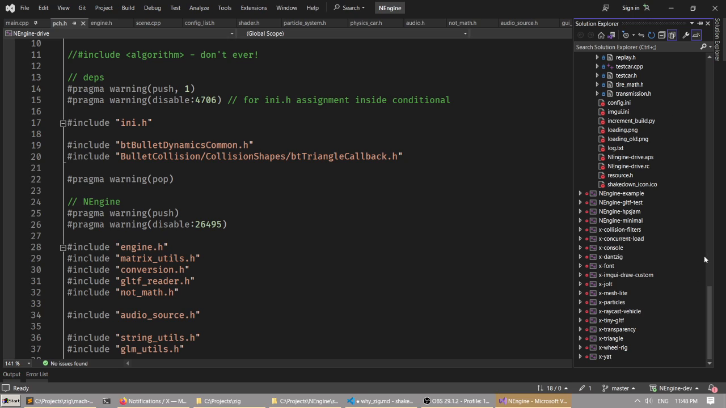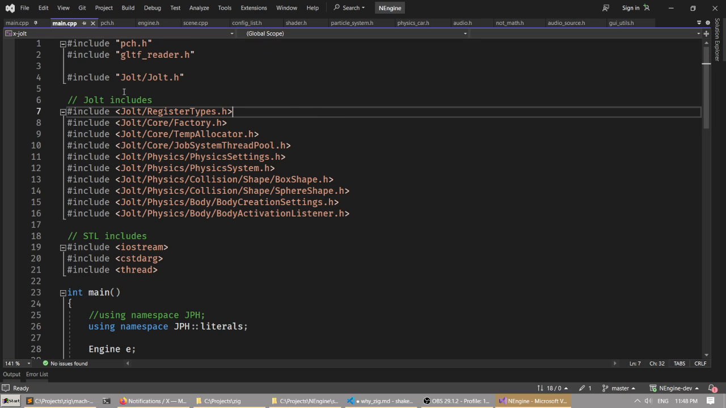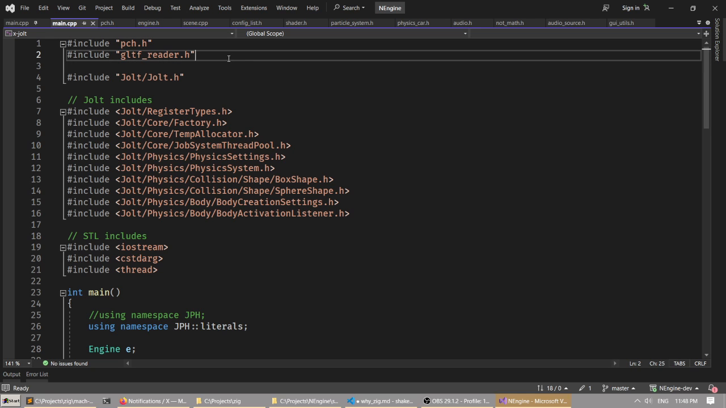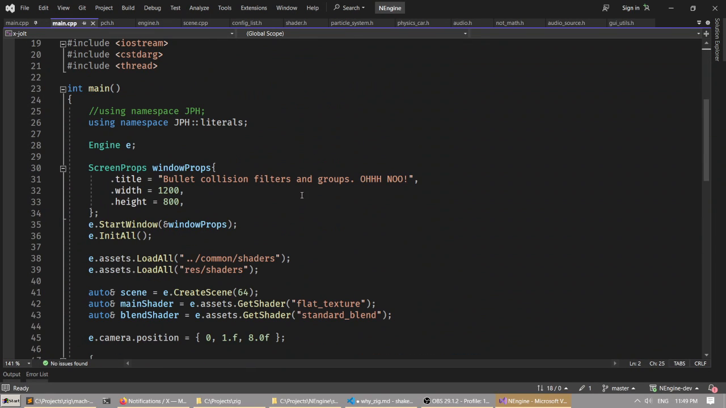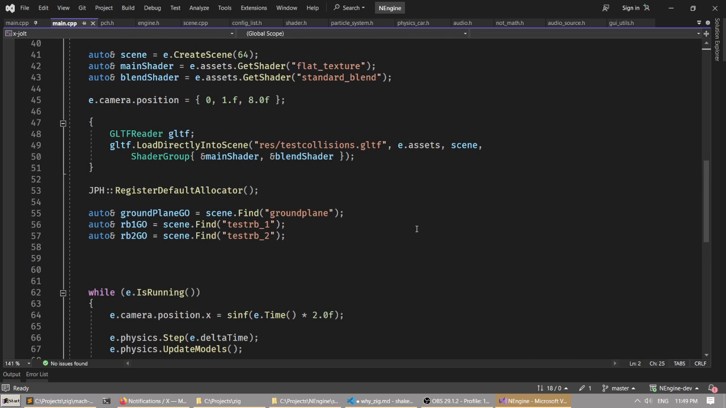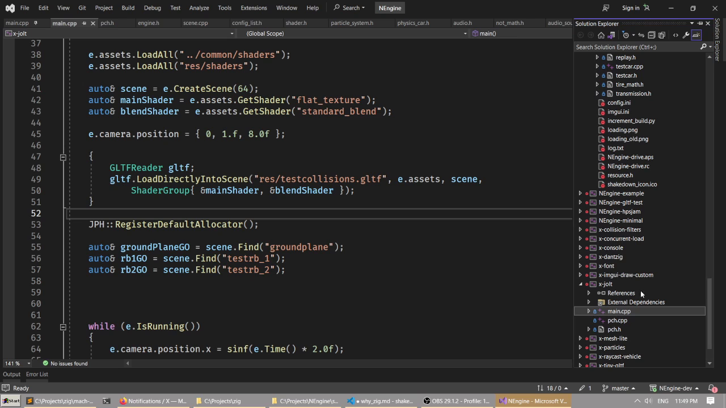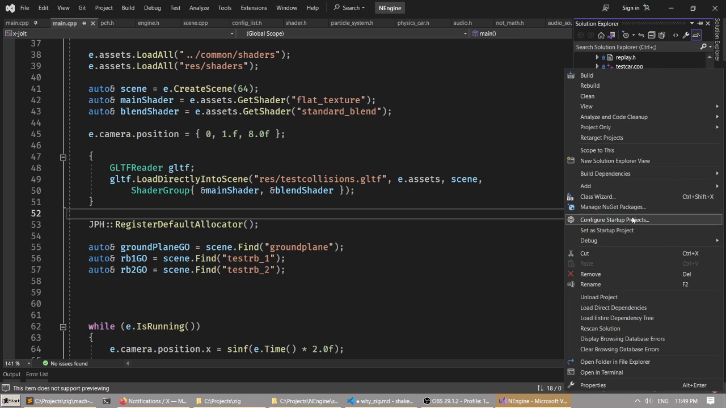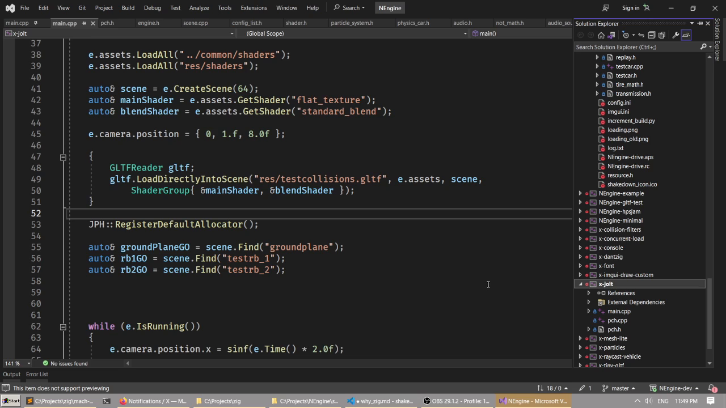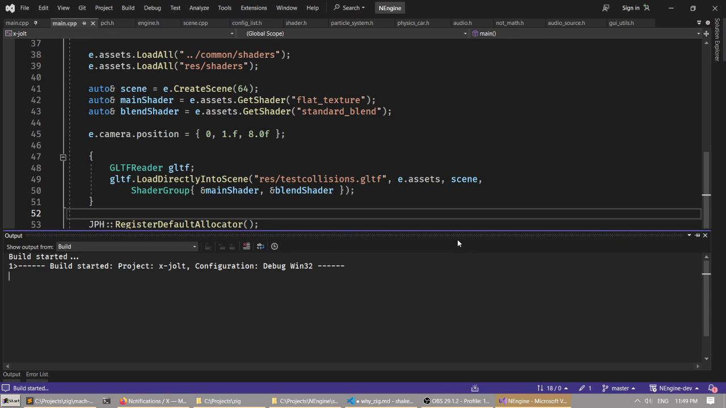And I even have it somewhere here. Where is it? Xjolt. There it is. But once you add Jolt, once you include it, Visual Studio says everything is good. You can include Jolt. You can initialize things. Yeah, there it is. Once I try to do something, register default allocator, it just completely breaks. And I just have some linking errors that I couldn't fix for a whole day.